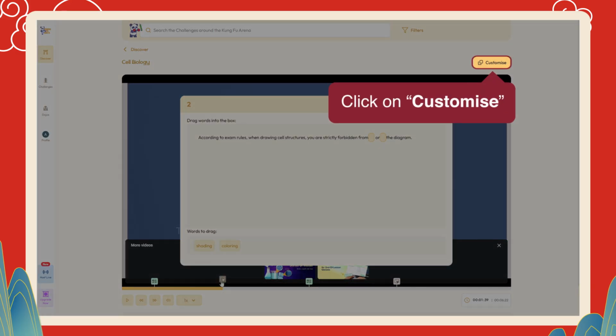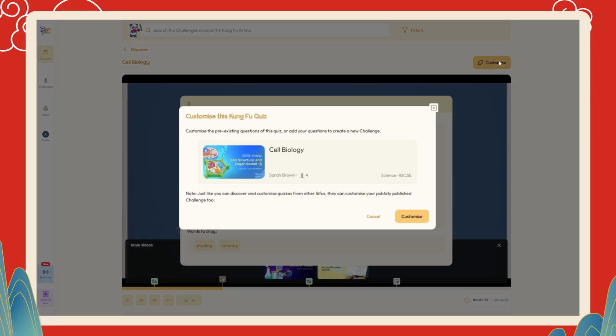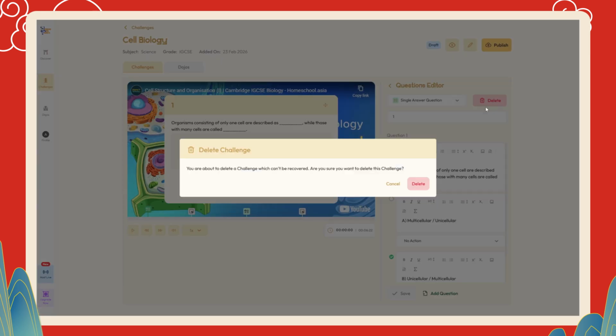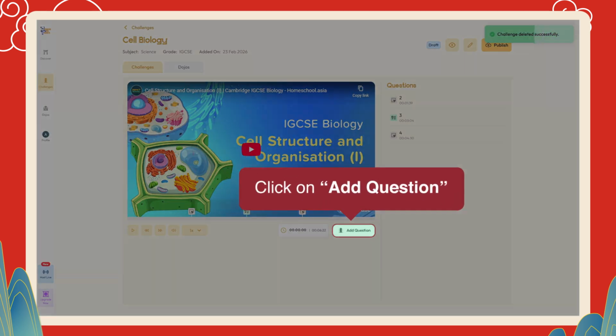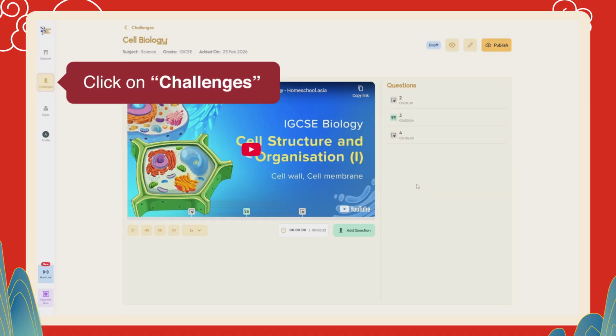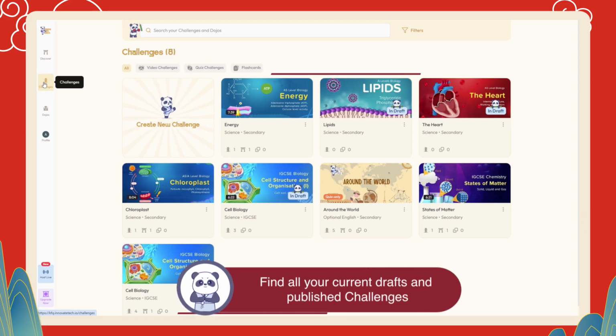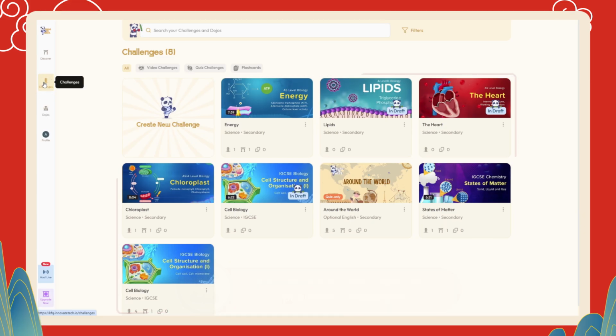You can even customize the quiz and choose to use or remove the predefined questions, or add your own questions. The Challenges section is your library, where you can find all your current drafts and published challenges. You can also create a new challenge from here.